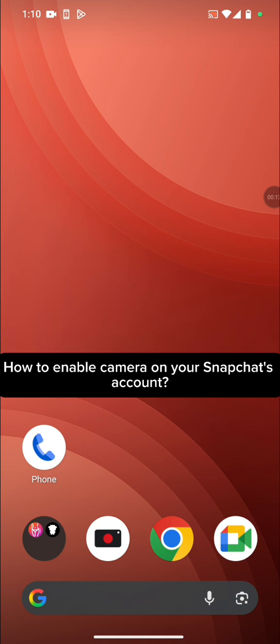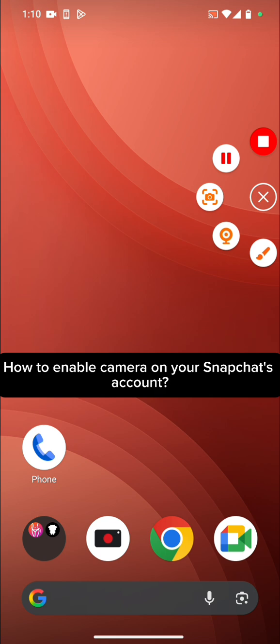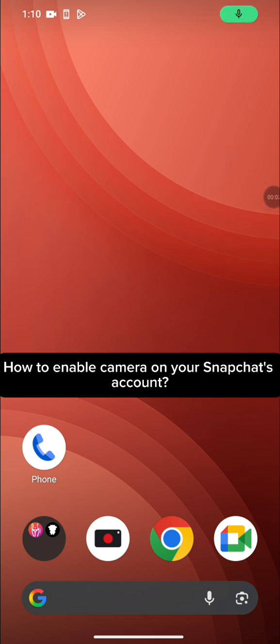To enable camera access on Snapchat, firstly go ahead and open your Snapchat application on your device. Make sure that you have downloaded the application and signed up for your account, in case you have not signed up for your account yet.